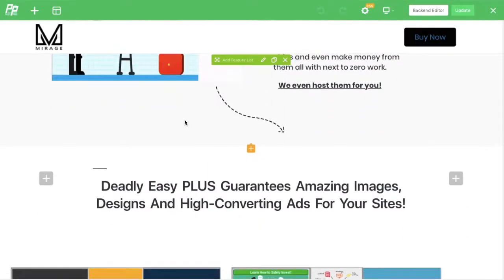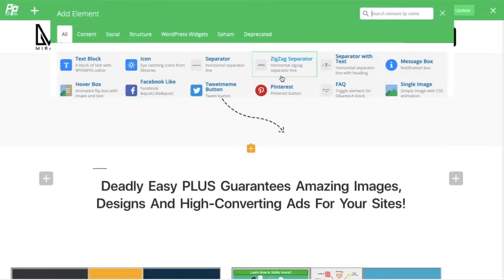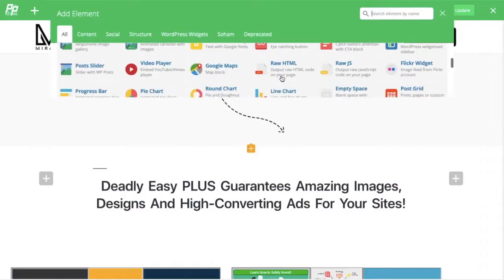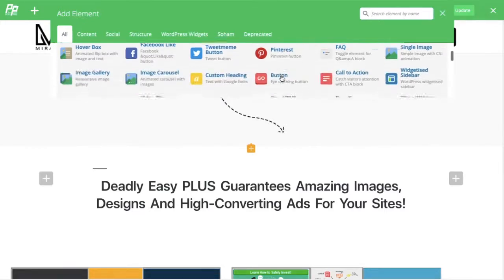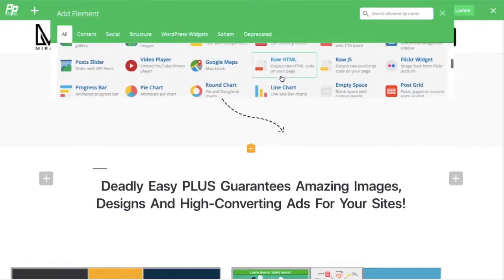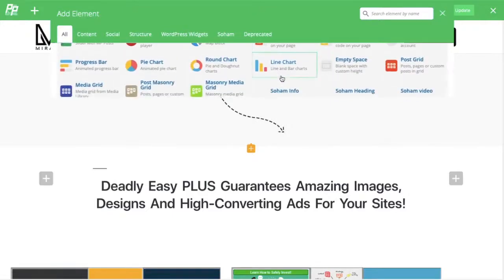But what's more, on top of these 25 templates that we are offering, you're also getting 30 elements that you can use in your designs or websites if you want to go from scratch or if you want to add anything to our templates. You have everything all the way from text blocks to Google Maps to video players, and you can even throw a pie chart in there if you want.